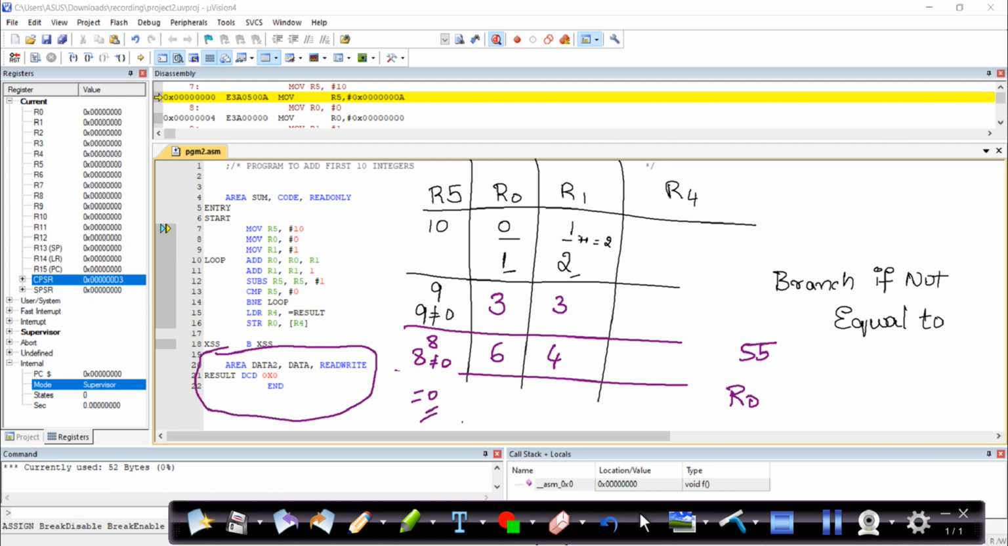Again, it is a separate block of code where I have written AREA data2, which is the name given to this particular area, and the type is data. We are not writing any code here. What is the permission which is given? Read-write mode, because these values which I am changing intermediately, first it is 0, 1, 3, 6, again 6 plus 4 is 10, 10 plus 5 is 15.